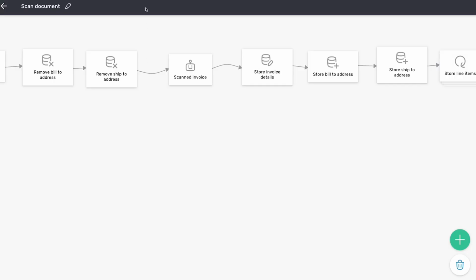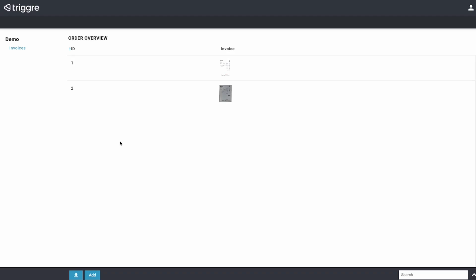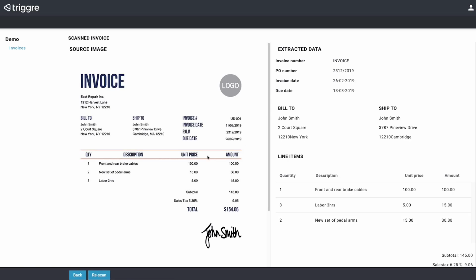What that means on the front end: I have an application here. We have a very simple demo application. We have two invoices. The first one is just a screenshot, an image of an invoice. Here with the scan invoice, it will run that process and scan it. So I click this. It just takes a couple of seconds for it to read the document and extract the data. On the left here, you can see the source image. This is an invoice. And here on the right, you can see that it extracted the data. And it actually does a pretty good job.